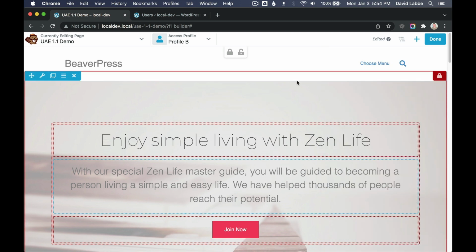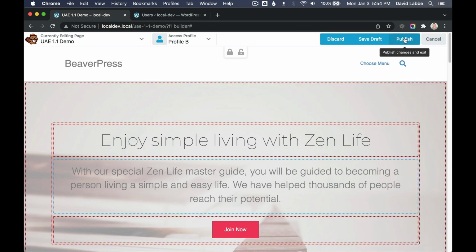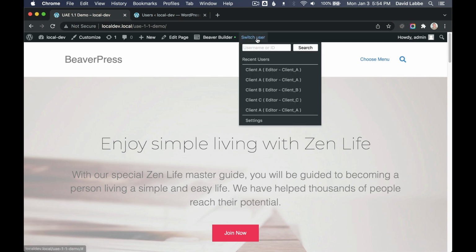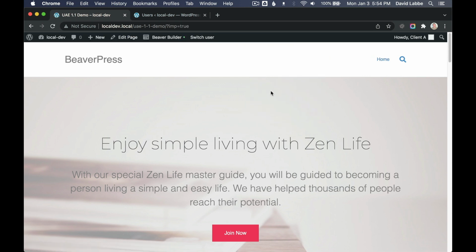Now I'm going to go ahead and save this page. I'm going to publish it. And I'm going to go ahead and switch to each user, and then we're going to see how the page responds to each user. So I'm going to use this plugin called Switch User, and I'm going to go over to client A, and it's switched over to client A.